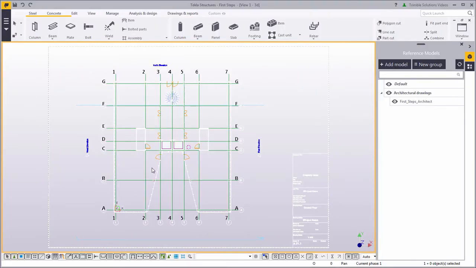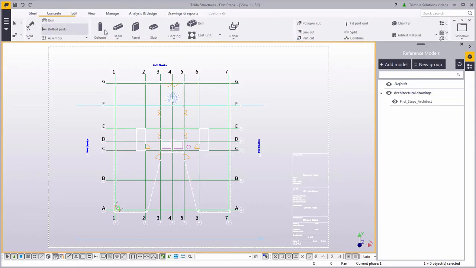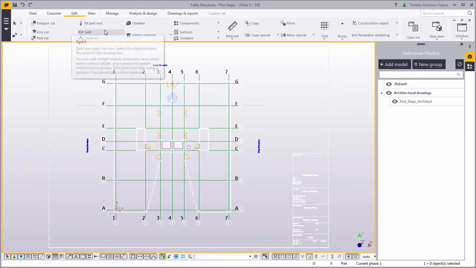Continue by creating pad footings. The command for creating pad footings is located on the Concrete tab of the ribbon. If you don't see the command, click Concrete tab and the ribbon slides to show the concrete commands. You can also scroll the ribbon with the mouse wheel.